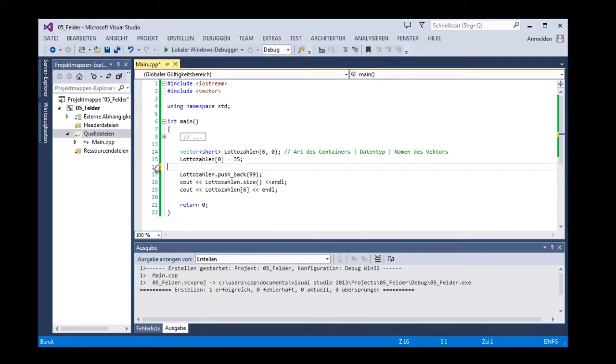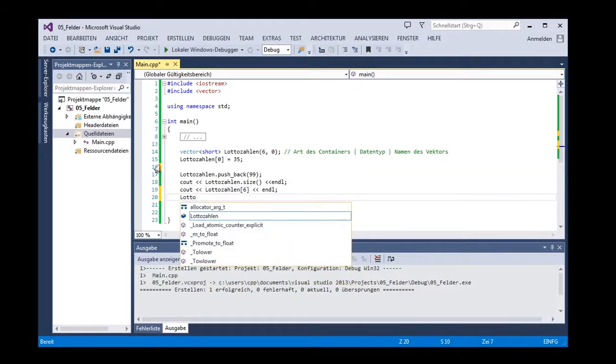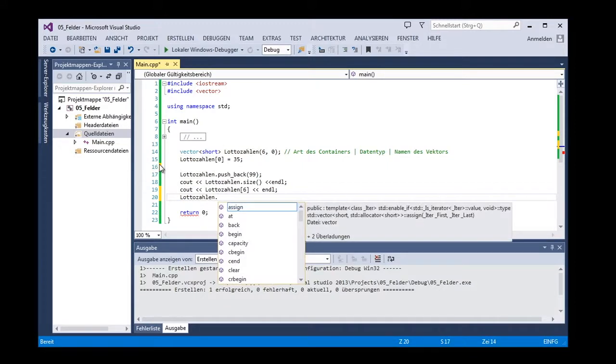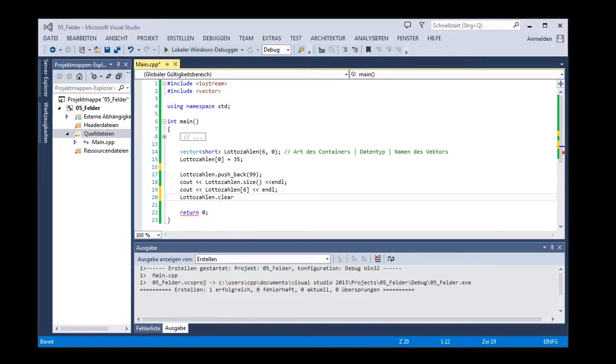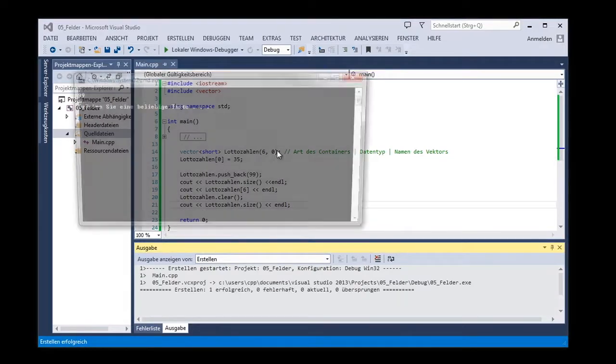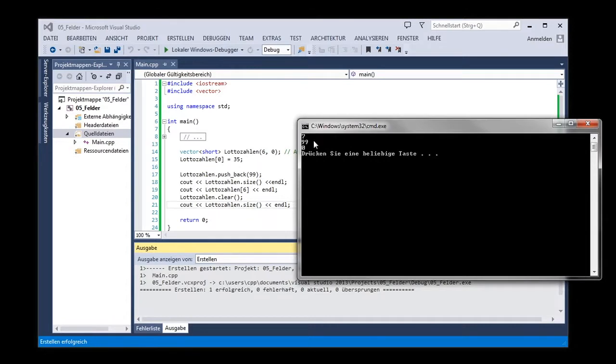Next, I'm just going to delete these lines here. Another function which is quite important, or at least used very often, is the function clear. So we have the point operator and then clear. This function deletes all elements inside of the vector. If we look at the output of the size before and after the clear and run this, you can see that before we have the size of 7, then we clear everything, and after that we only have the size 0.